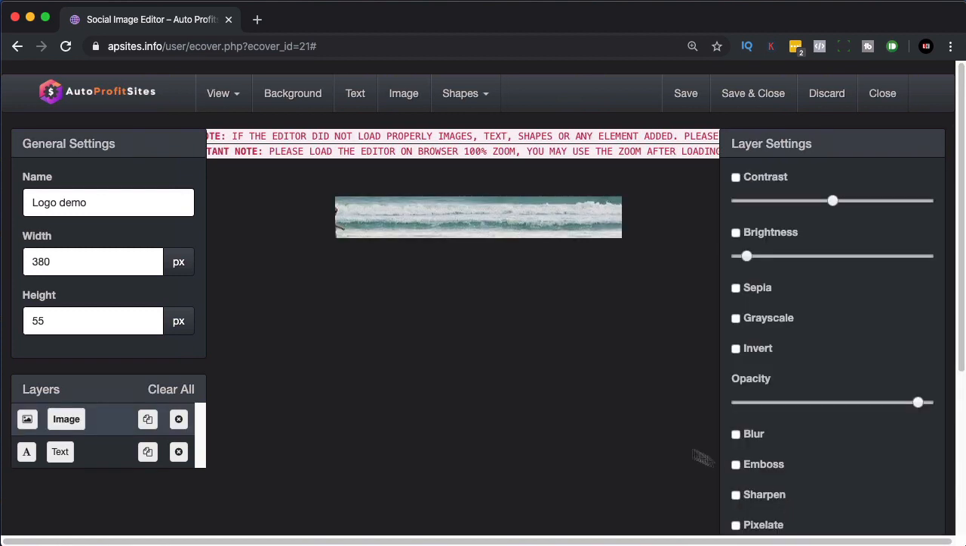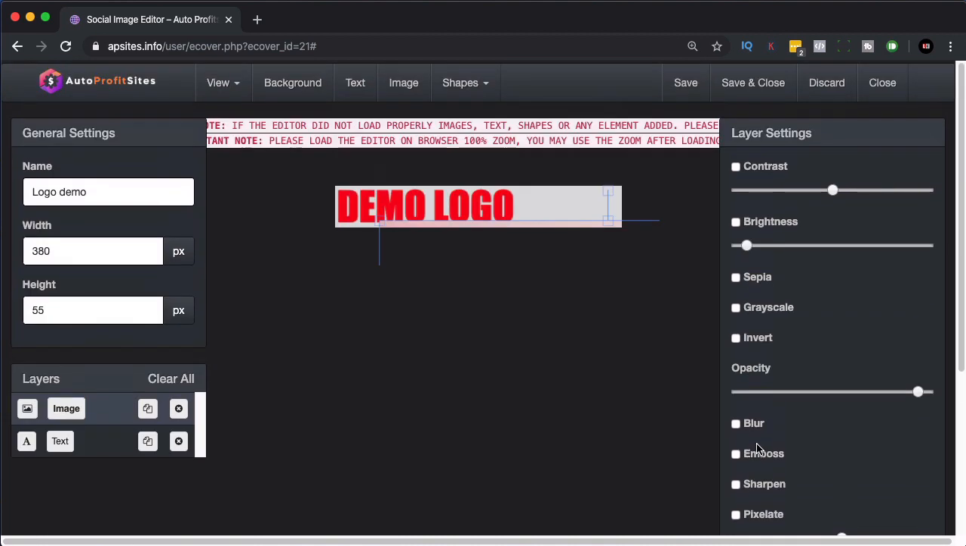It's probably going to be massive. There you go, so you can see there it's huge. It's too big for this one, but I just wanted to show you, once it's there, you've got the ability to click on these, move them about, change some of the settings: sepia, grayscale, blur, loads of different features.